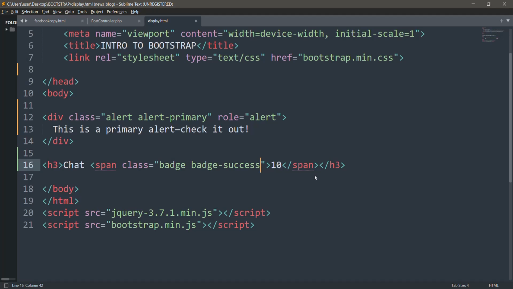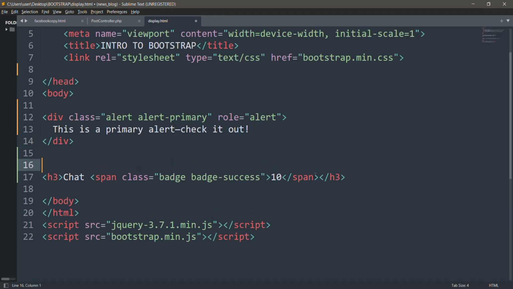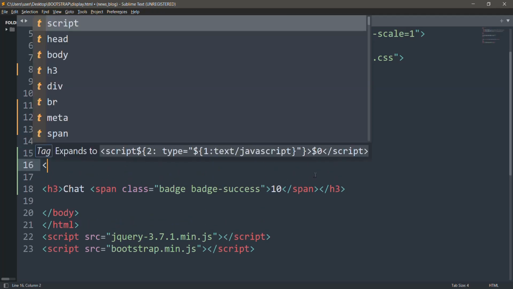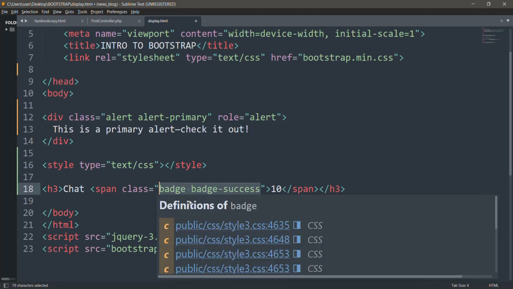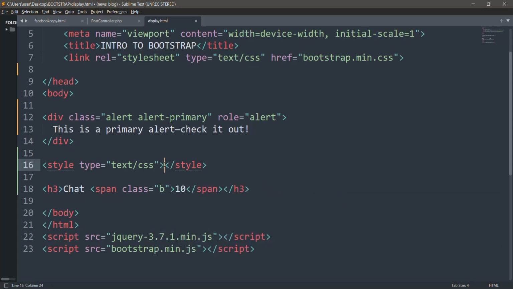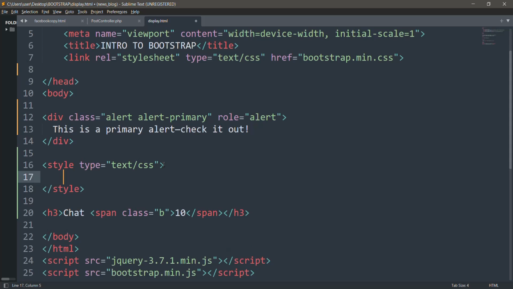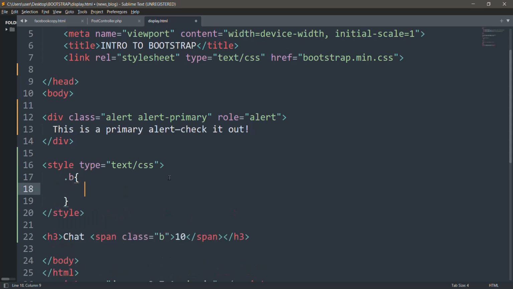Even with core CSS, you can still achieve this if you actually know what you are doing with CSS very well. So instead of us having a badge, let's say we want to name this b, so that we create our own badge. All these are things that you can achieve with core CSS, but for it to be a little bit nicer and save you stress, that is why we are using Bootstrap 4. So let me just say .b. I want to style my own span.